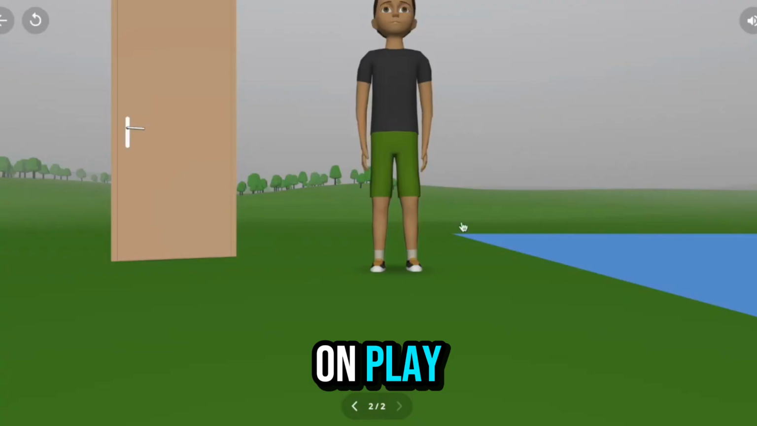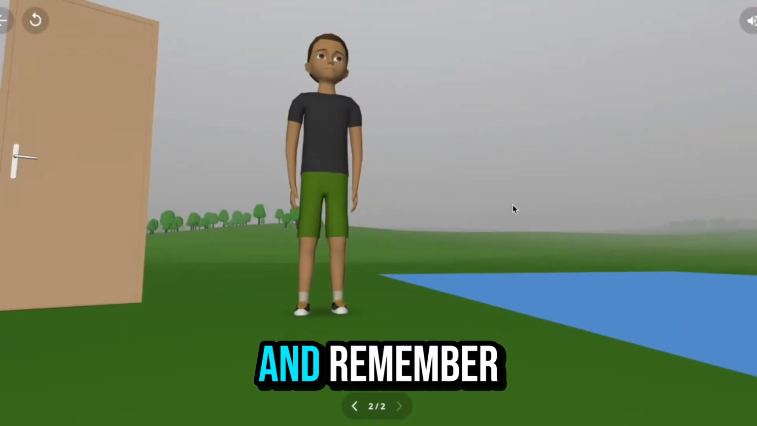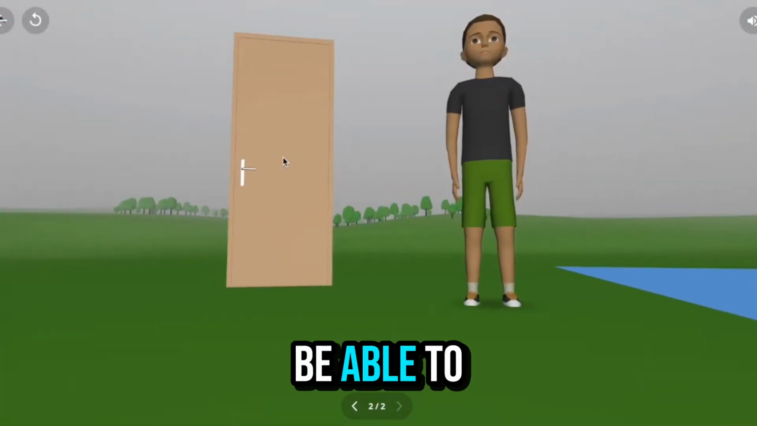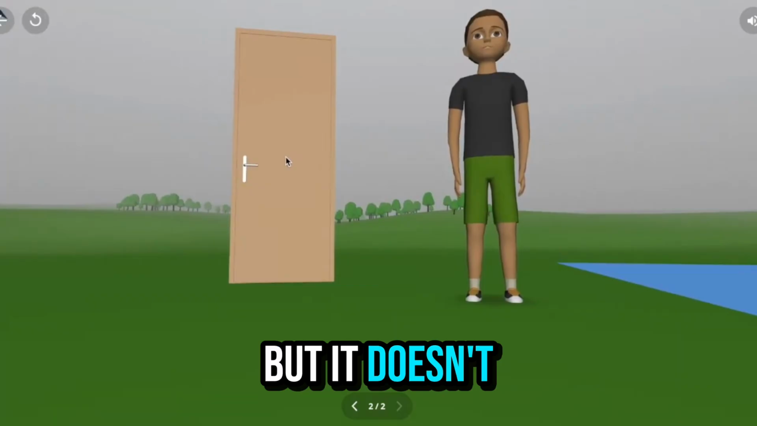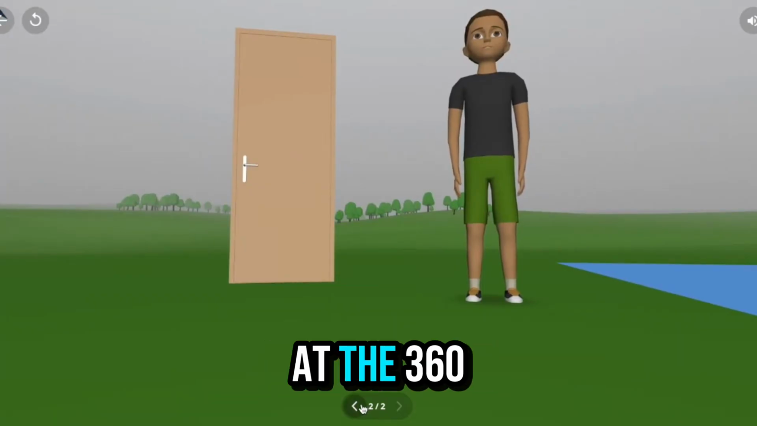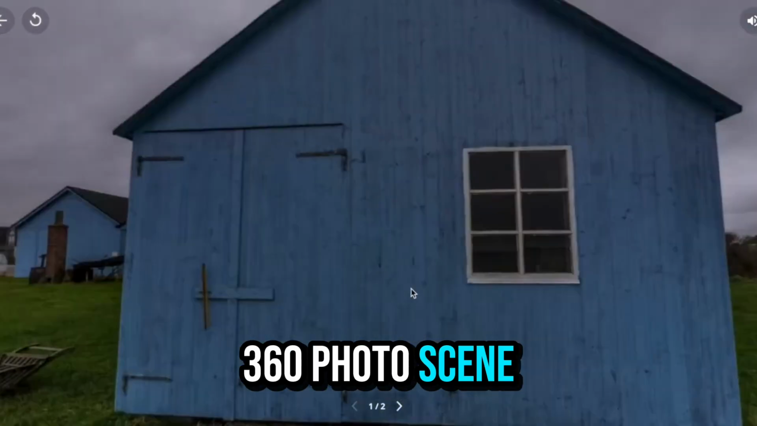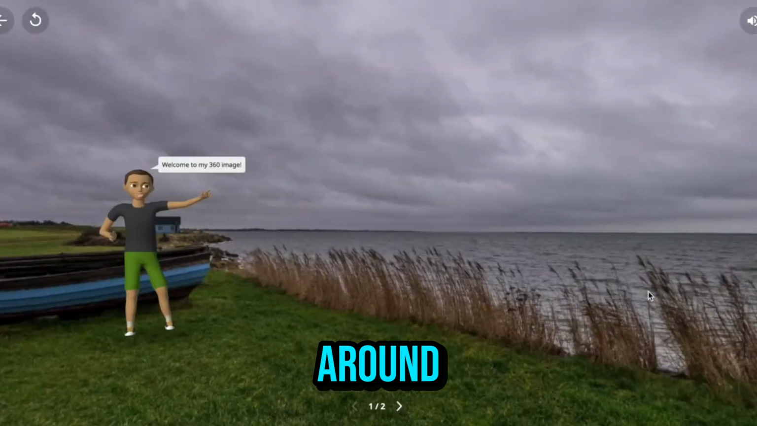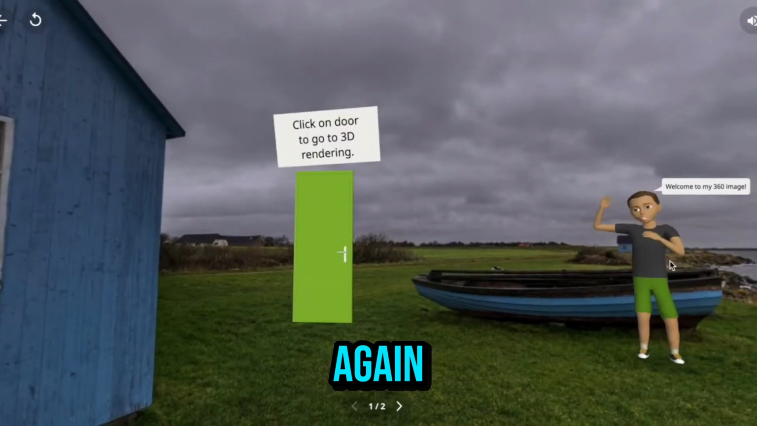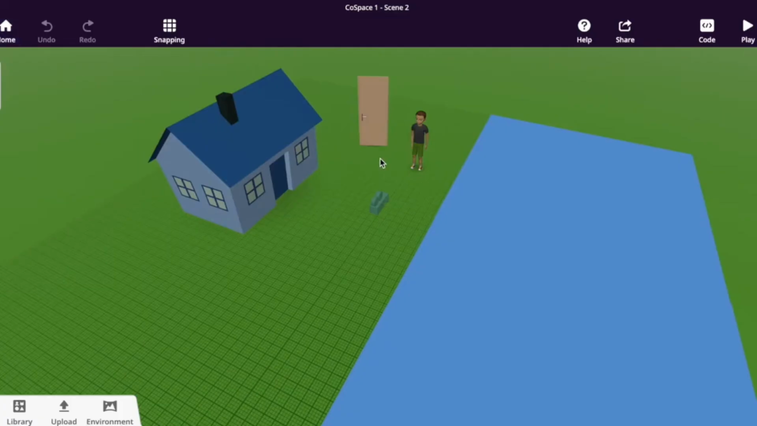If I click on play, here I am in this world. And remember, when I click on this door, I want to be able to go to the 360 photo, but it doesn't work. Let's go look at the 360 photo scene and see what's happening there. So here's my 360 photo scene. As I look around, when I click on this door, again, it doesn't take me to the other scene.